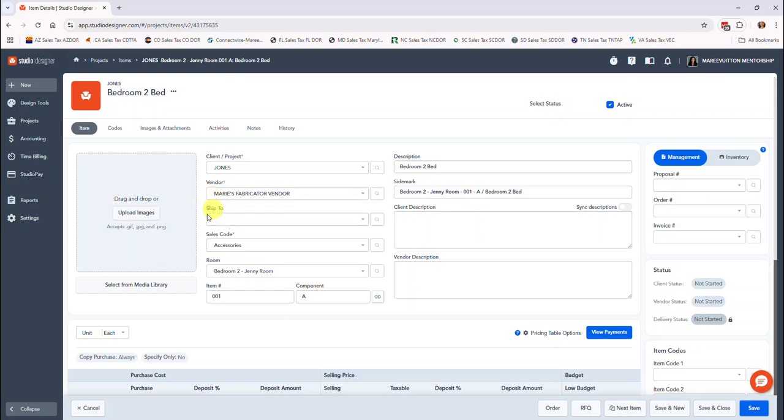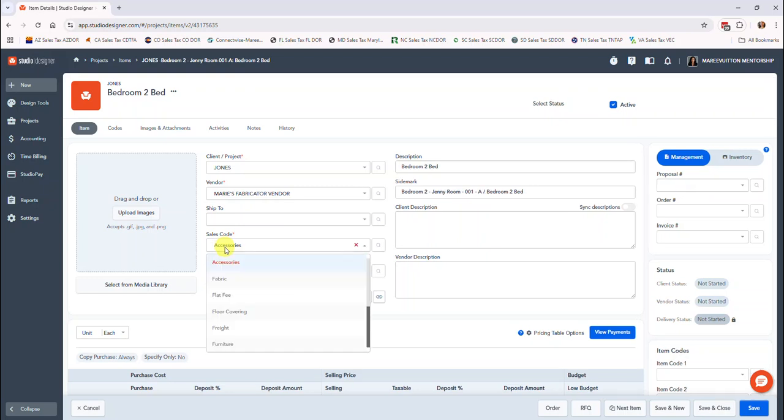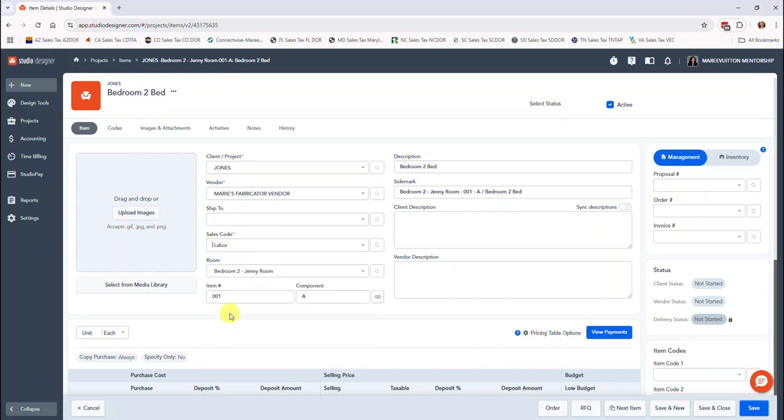But I'll show you why it matters when we're talking about fabric and other components of the bed, okay? So remember how I selected accessories only because it was just by default the first one? I'm going to now change that because this is the labor part, right? He's a fabricator. They're installing, they're putting it together. The room is still the same. The component is still the same. So this is the labor to pretty much get this bed going. You'll see that it did default to the side mark here. Okay, and I'm fine with that.